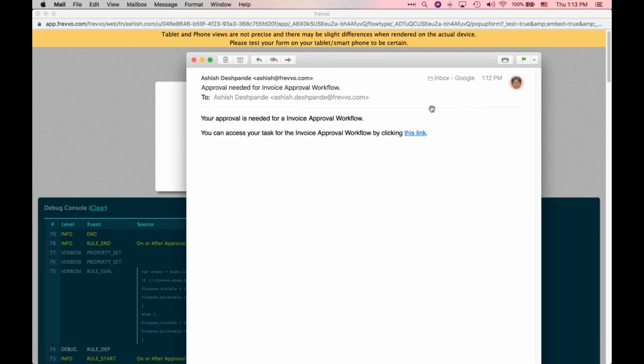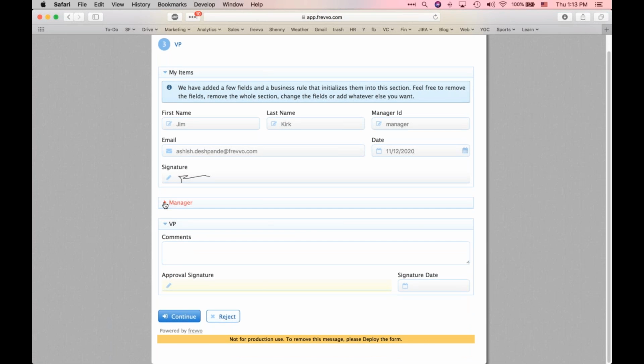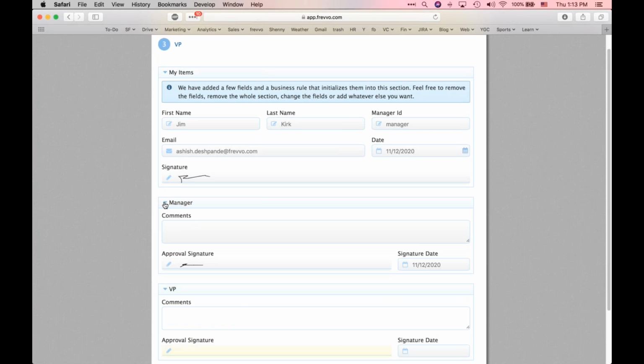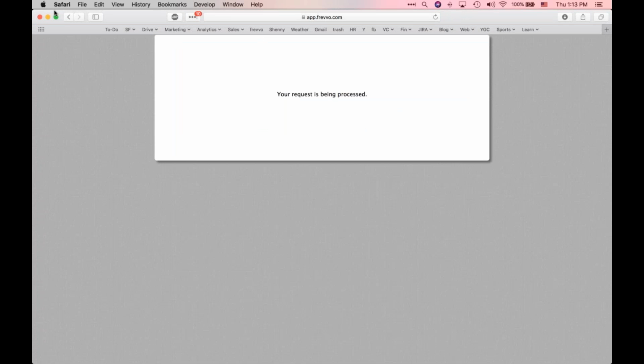Here's the new email. Click on the link in that email, and you'll see that the workflow now has loaded at the VP step. The manager step is already in here. I can sign as the VP, and so on. Continue and route to the finance step.